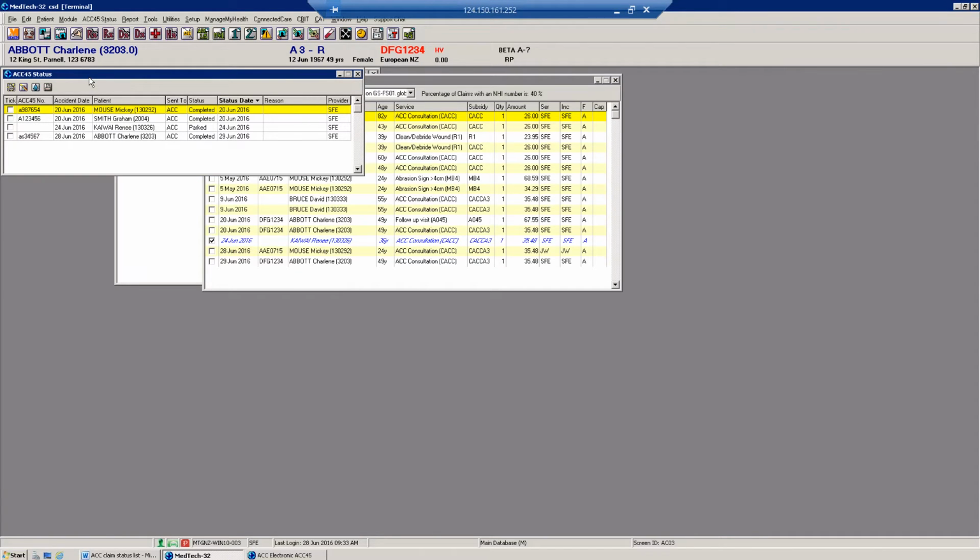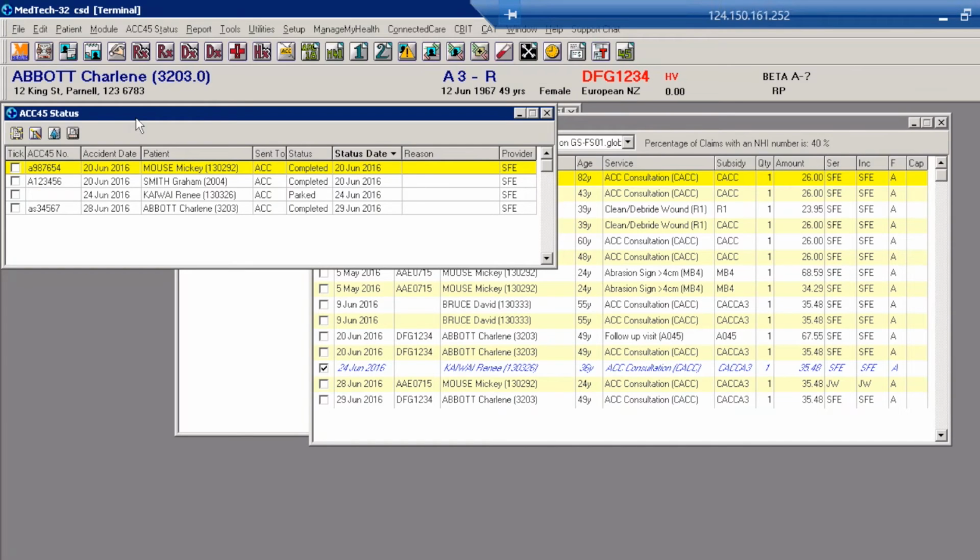So we will now go over allocating a payment of claims to each provider. Typically, once you've sent off your electronic forms and your electronic ACC 45 form, and ACC has approved it, they will pay you that claim. So the next step is to make the payment back to the provider. When a payment is received for a claim or claims, you need to allocate this money to a provider's account or a funder account.